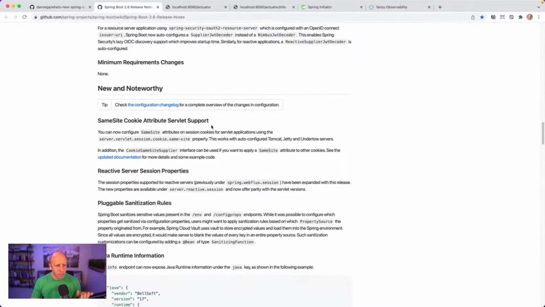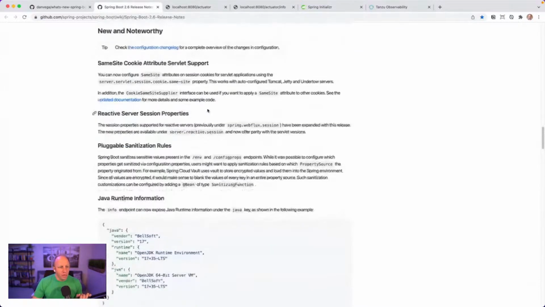Let's go back to the release notes. So the new and noteworthy, we went through the same site cookie attribute. Oh, you know what? I didn't mention that.